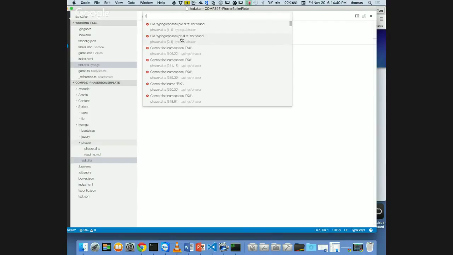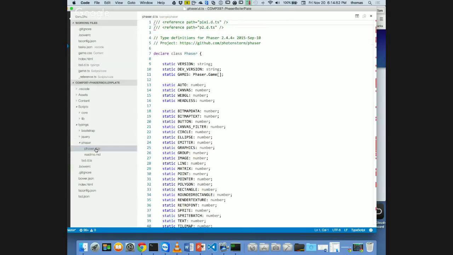Phaser p2.d.ts not found. This is the stuff that you have to do because remember the things have been updated like we talked about before. So it's trying to find these things under typings. So typings phaser, right? And let's see how that is. Well, if you look through here, it's looking for these two files, right? p2.d.ts, right?